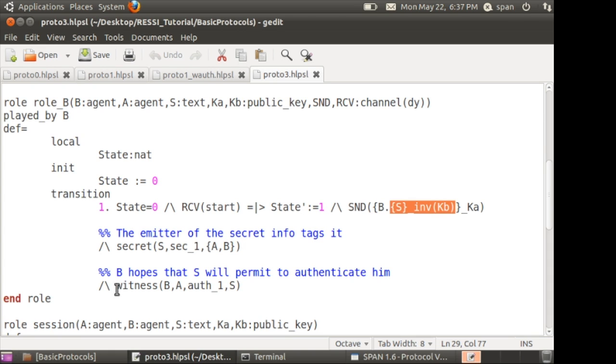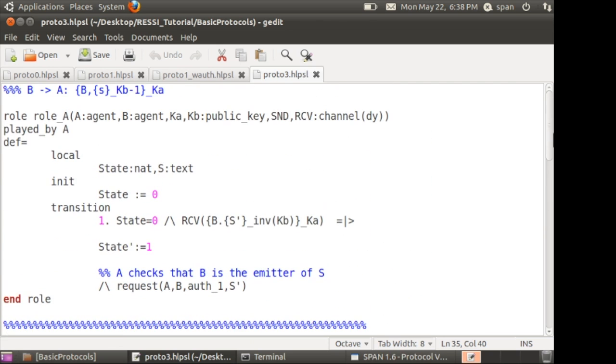So the only difference is that here we're going to do the same witness. We say that B is going to send some information for A to authenticate him, and he hopes that S will be enough to authenticate him. And in the role of A, it is going to do not a weak request but a request. So A is going to authenticate B on S prime. Okay?